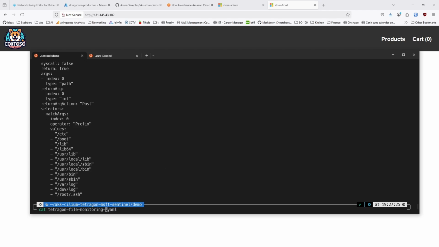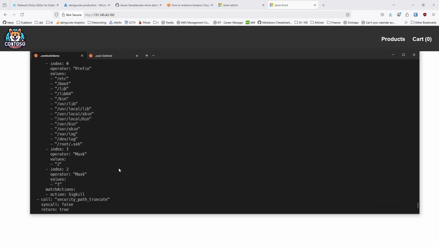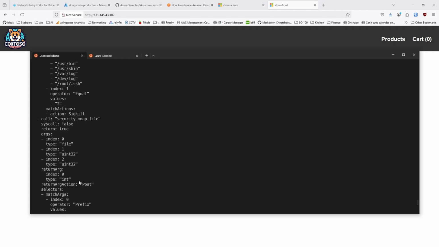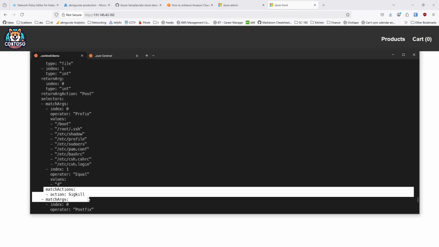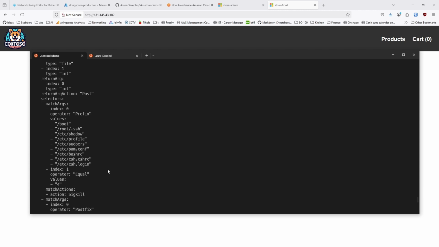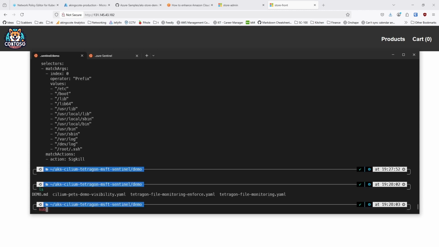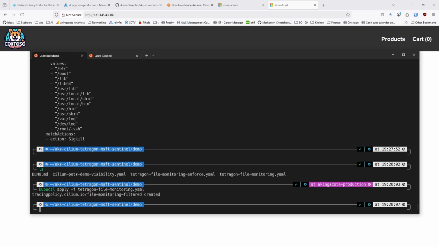And then the other one I've got is enforce, which will actually, where is it? Bear with me. I think there's a few things. This one, it will seek kill. It will actually kill that process. So what I shall do is apply Tetragon file monitoring.yaml. So that is applied.